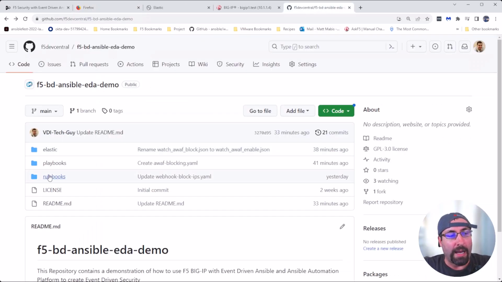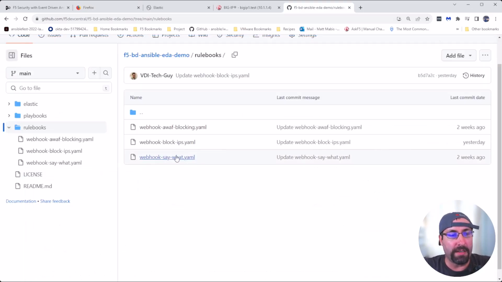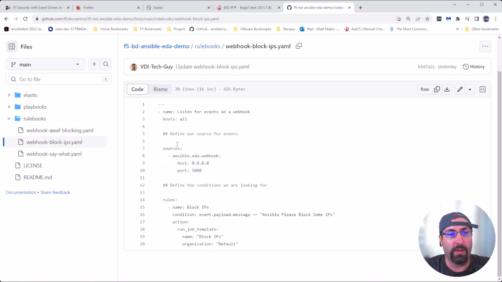We can go in and actually take a look at the rulebook real quick. It's a very simple rulebook, but I'm going to just go ahead and show you what it looks like. It's setting it up so that there's a listener on the localhost of the system on port 5000, and if it receives a payload message of "Ansible, please block some IPs," then it's going to run a job template called block IPs using the organization of default.